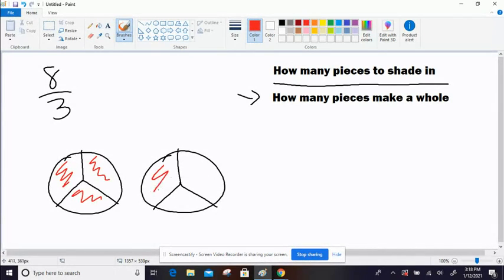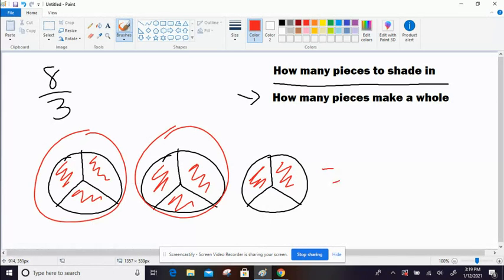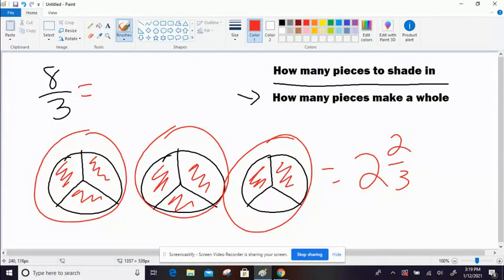Get my red coloring going back on. 1, 2, 3. So now I have 1, 2, 3, 4, 5, 6 thirds shaded in, but that's still not enough. So I'm just going to, no problem, add another set of thirds. And I need to fill in the 7th one and the 8th one, and I'm done. So I need to look at how many wholes did I have. I had 2 wholes. And then what fraction is this? This is 2/3. So 8/3 is equivalent to or equal to 2 2/3.